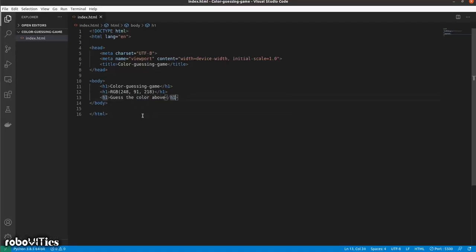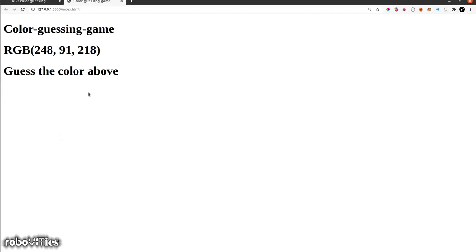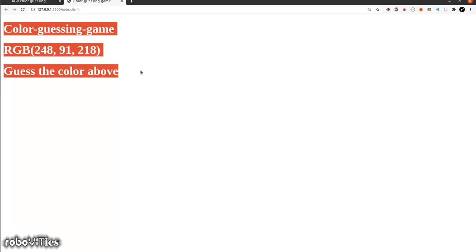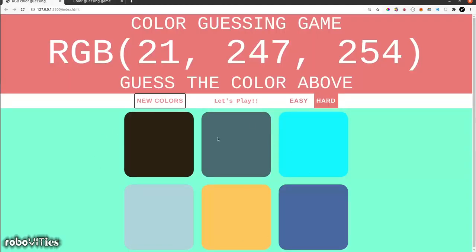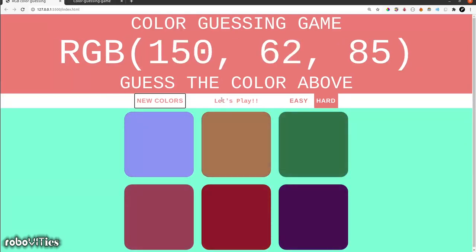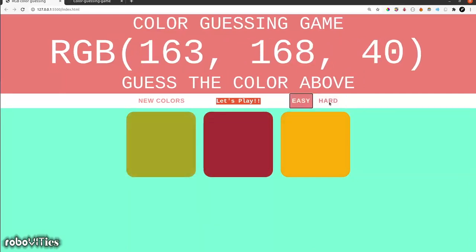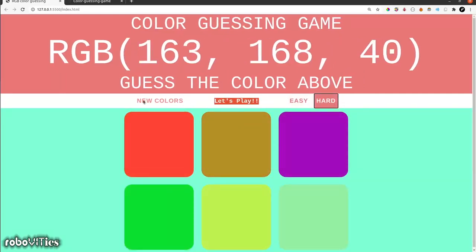Now that we have done these three, let's go and see how it looks. Okay, it's pretty fine. We have somehow got stuff on our browser. Let's just continue doing this until we have reached these boxes that we have made. So the next thing that you can see are these buttons. There's this new color button, and there is this let's play kind of text that's come in here. This is not a button. And finally we have these two buttons over here, that is easy and hard. So let's make them now.